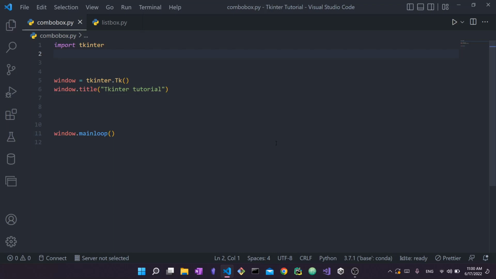So again, I'm using Visual Studio Code. As always, you can use any Python text editor or IDE you like, so long as you're comfortable with it and you can run Python and use Tkinter with it. All right. So my starter code looks like this.